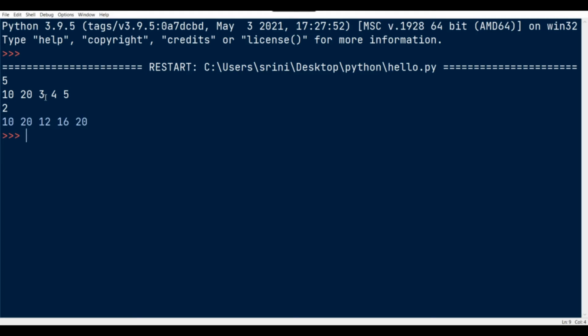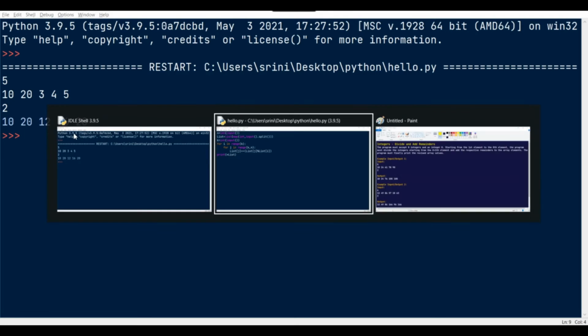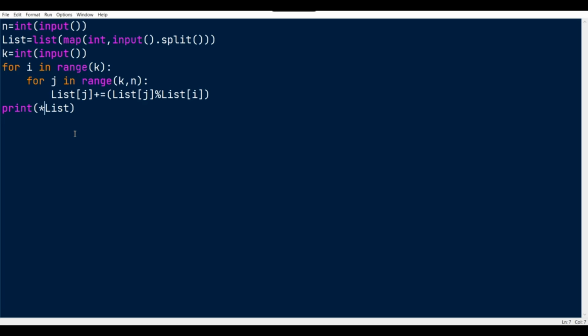So 3 mod 10 will give you 3, and 3 plus 3 is 6, and 6 mod 20 will give you 6, and 6 plus 6 is 12. 4 plus 4 will give you 8, 8 plus 8 will give you 16, 5 plus 5 is 10, 10 plus 10 is 20. So that's how we are getting the value. Seems like it's working, right?